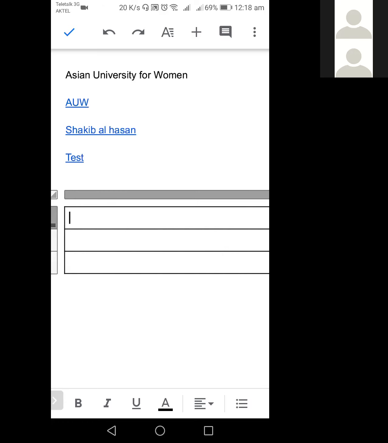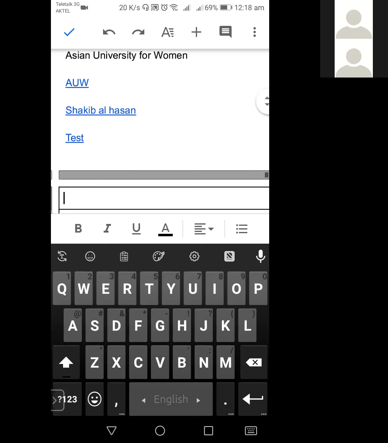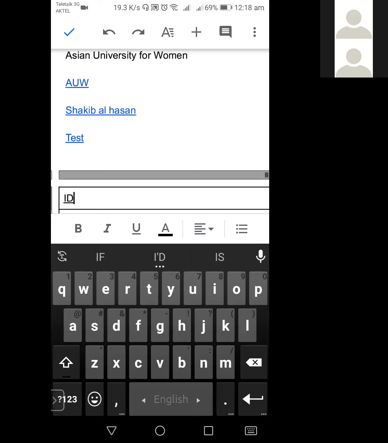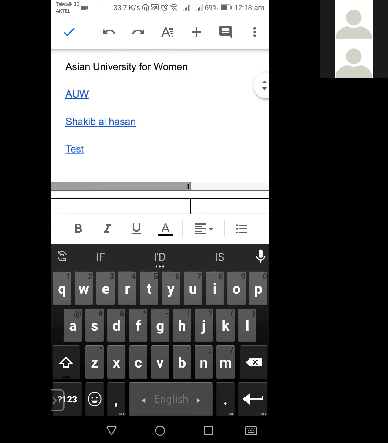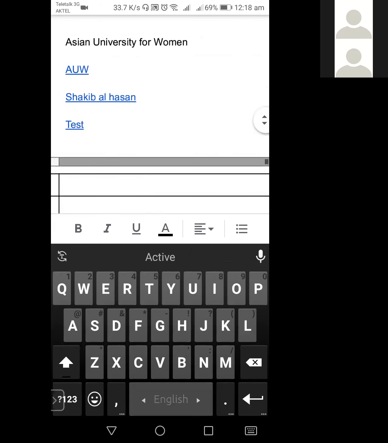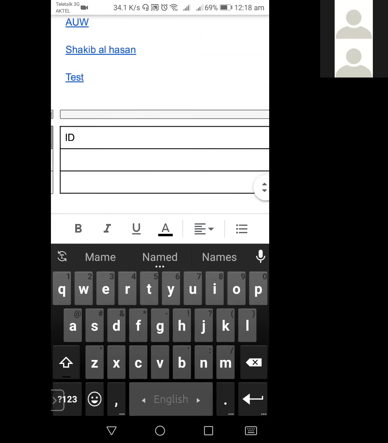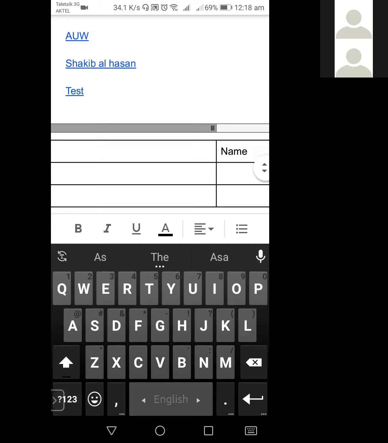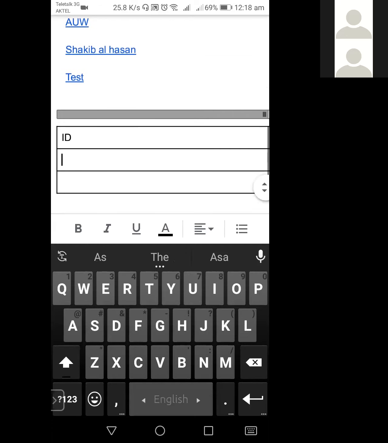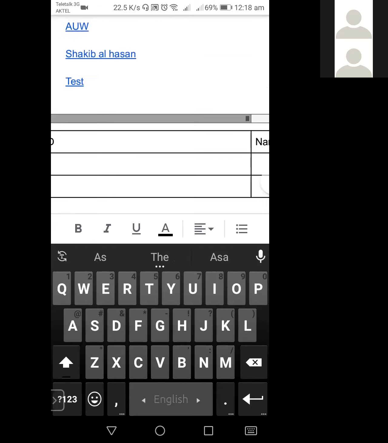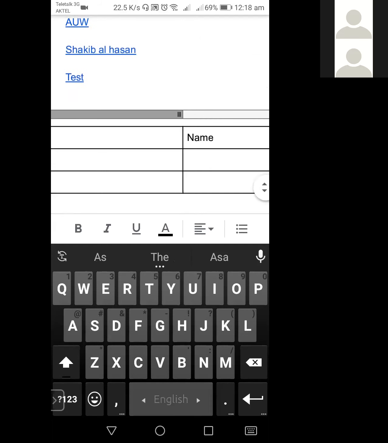Then you can insert some data in your table. Like, I want ID in the first column, then name in the second column. So it's not convenient or flexible for mobile actually, using table or other things. So those are the challenges I told you in the first class. If you use a smartphone, you will not be able to use all of the features smoothly.